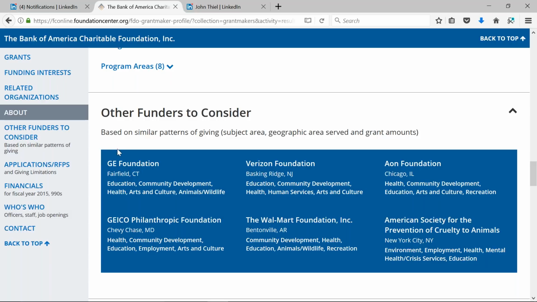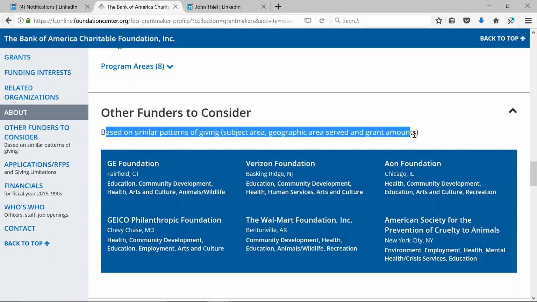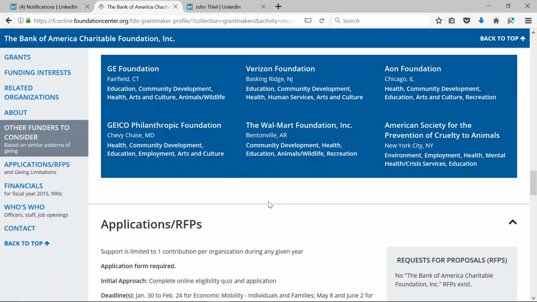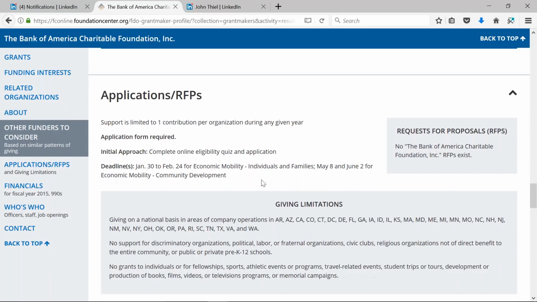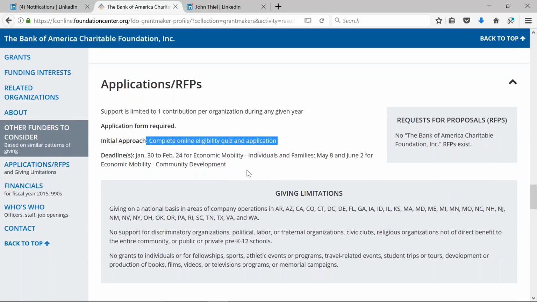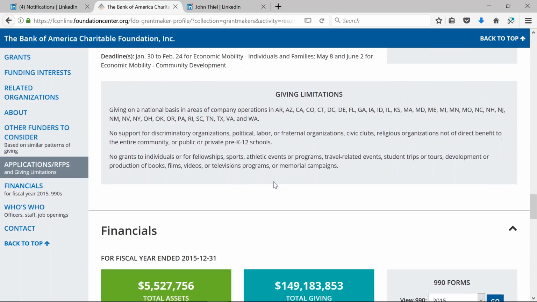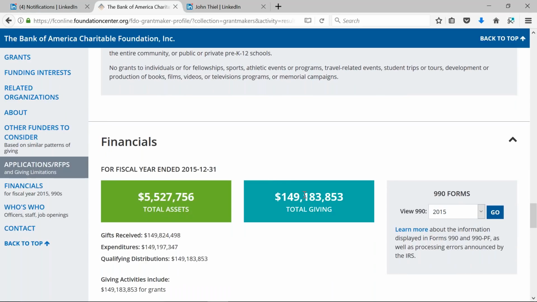Here's a list of other funders to consider that have compared directly to them based on similar patterns of giving, geographic area, grant amounts. You may not have thought of those. You may not have found them before. Further down, you have how to apply to them, including if they have any RFPs, how their initial approach goes, when their deadlines are, and their specific limitations as they identify them.